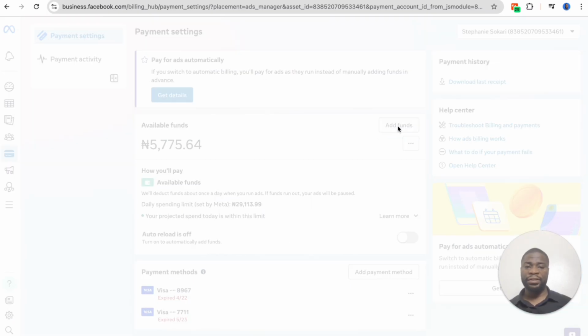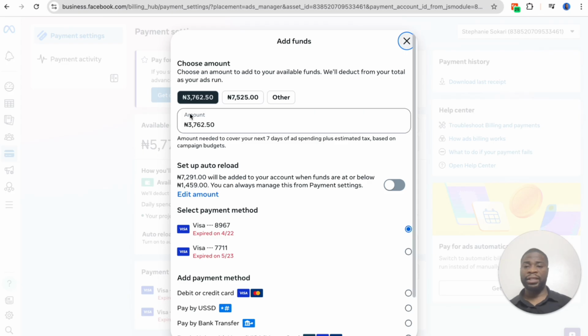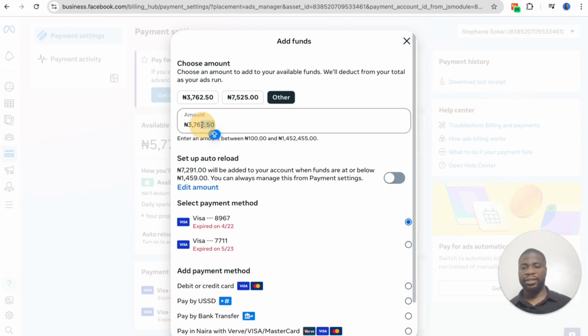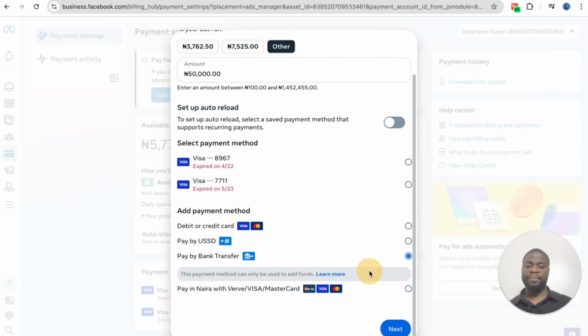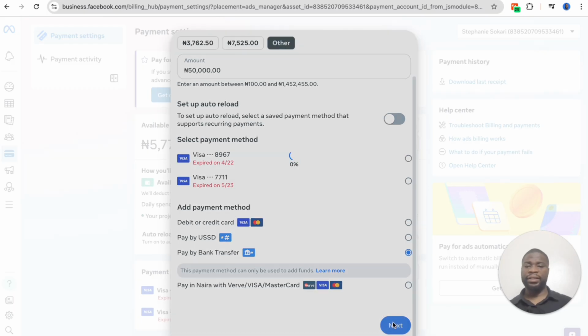Click on add funds, and then once I click on add funds, it asks me how much I would like to add to my ad account. So let's take this off. You can input the figure you want. So I'll take that off and say 50,000 naira, right? And what's important to note every time you're trying to fund your prepaid ad account is that it is safer to just go by pay by bank transfer, right? So I'll select that and then say next.